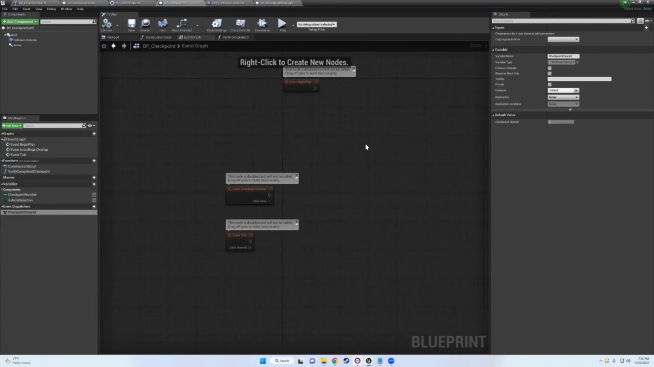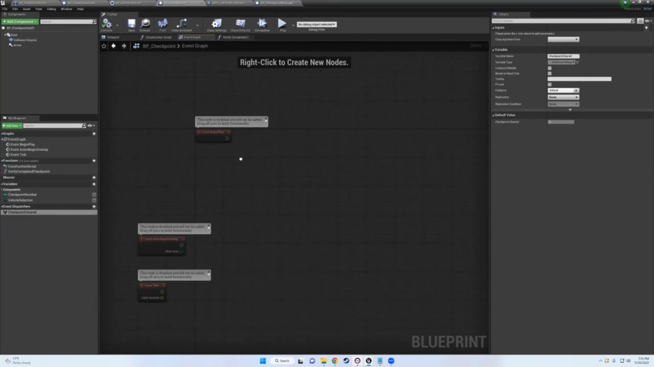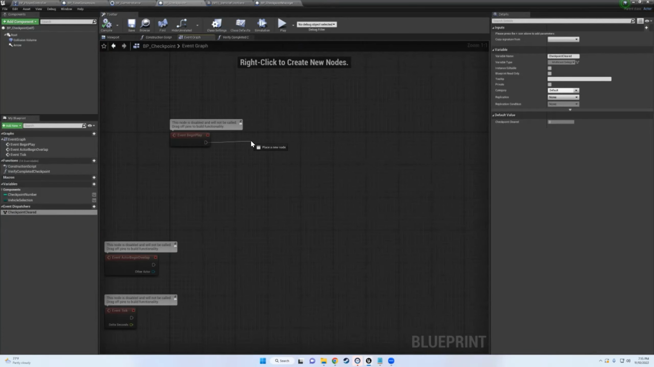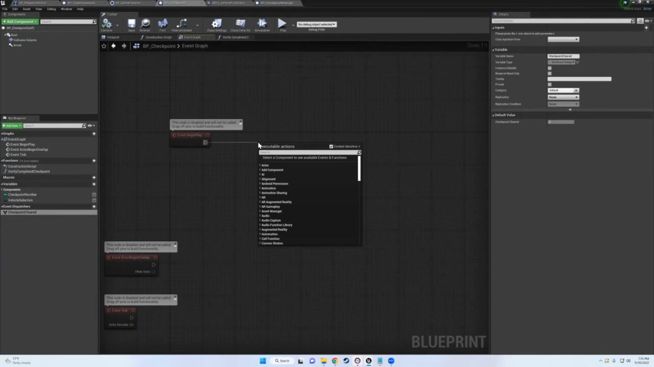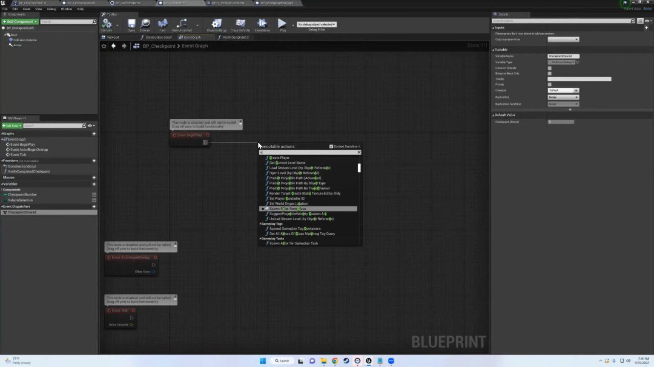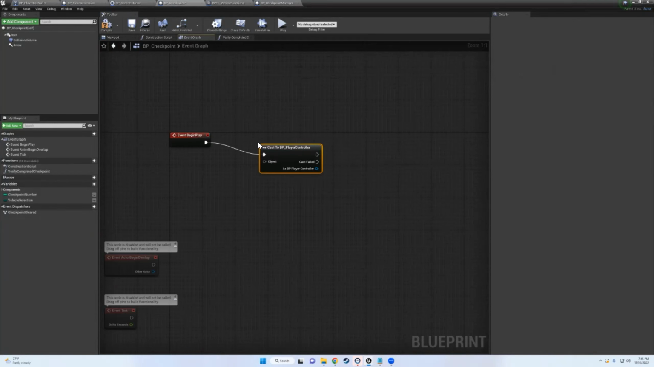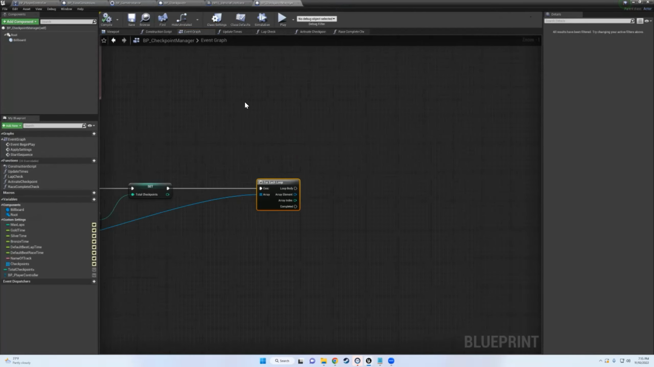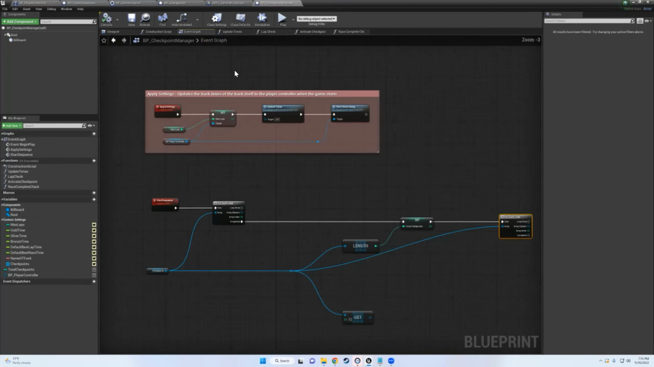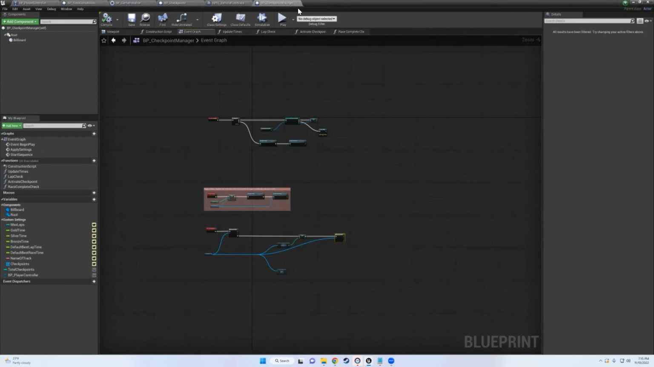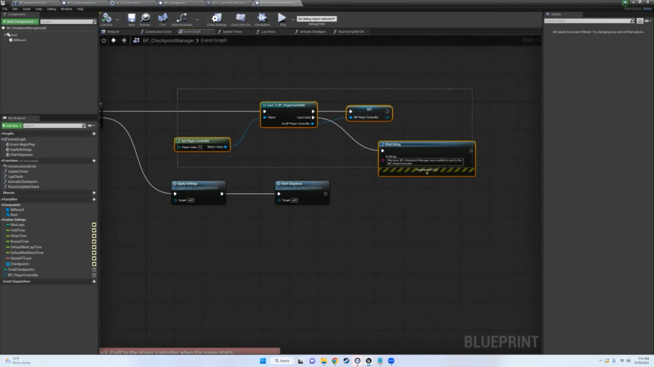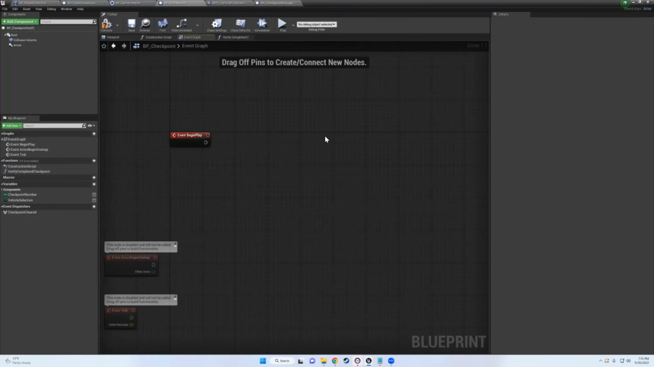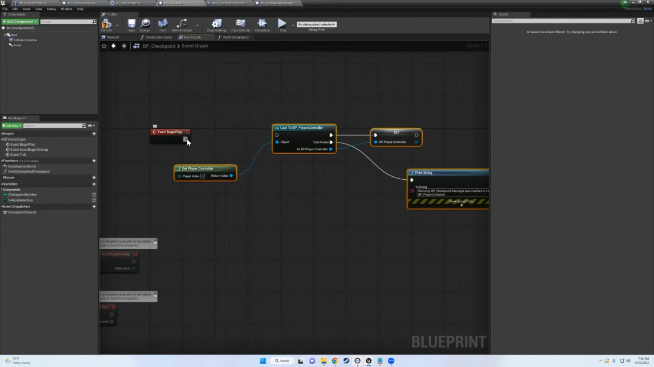Okay, so let's go to begin play. What we're going to do is a reference to our player controller. So it's the same thing we did before, which is cast to BP player controller. And as a matter of fact, I'm going to cheat a little bit. We're going to go to the event graph of our checkpoint manager, and you can see this guy right here. We're going to copy that, go back to this one, and just paste. So why not?